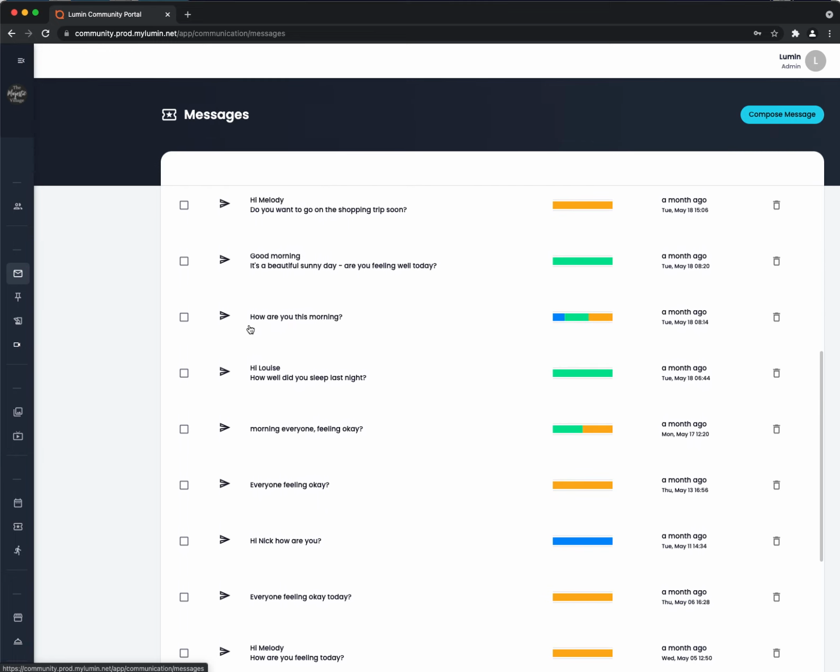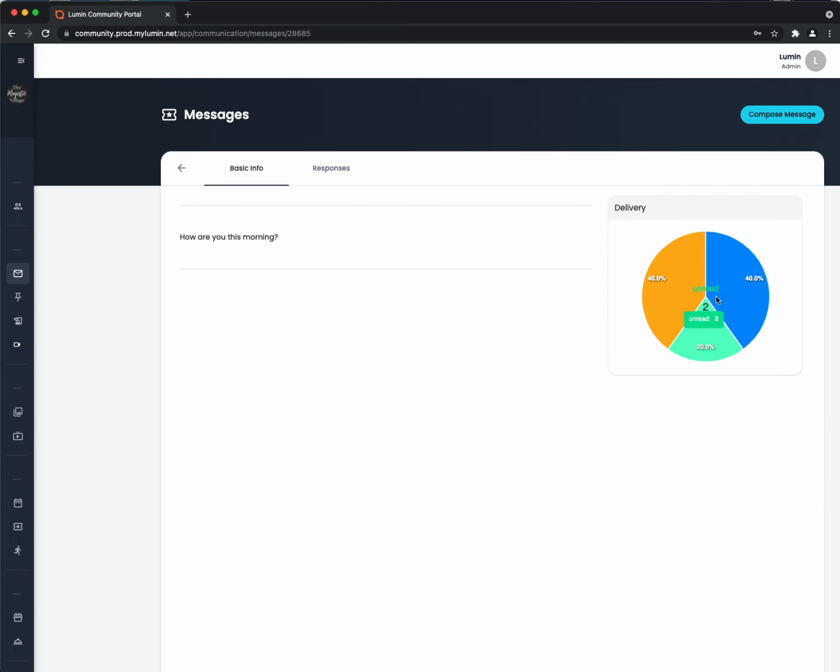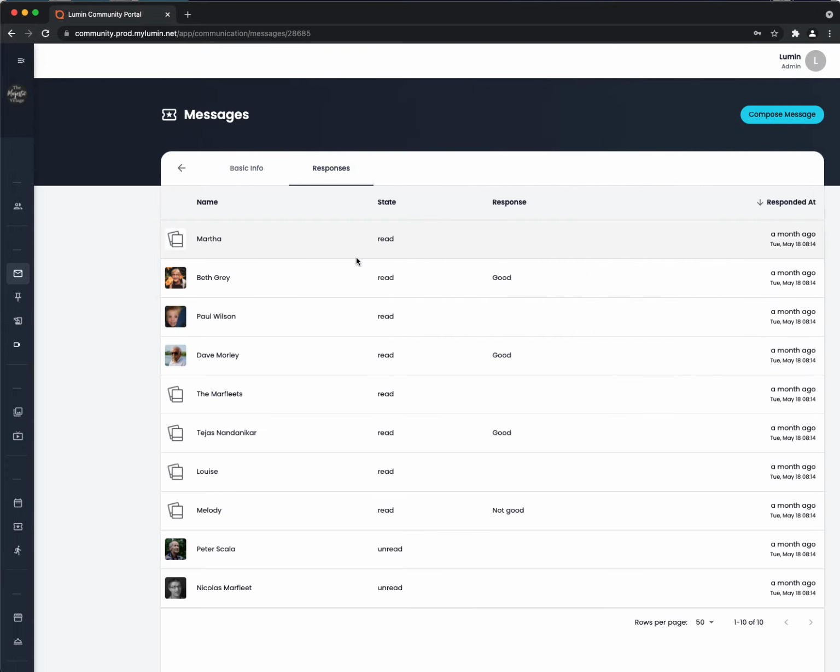If I scroll down, I can find a message here where it's been unread twice, read 4 times, and responded 4 times. So we could click into this message and we can actually get the details of that breakdown, and we get the actual message that was sent. And then at the top here, we can see those responses to that message. So we can see it was sent to a group of people, and this is how they've responded to that message.